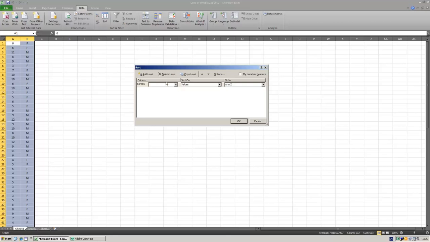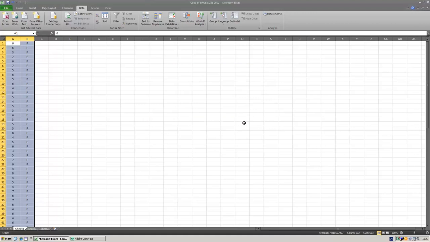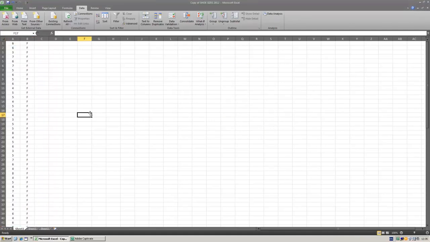There are various options here. We want to sort by column B, because column B is the one containing the gender. Sort on values is fine, and we're going to do it Z to A. It doesn't really matter, we've only got two genders anyway, so long as we can separate them. There you can see we've got our males and females separated, so I'm going to put those separately, female and male.